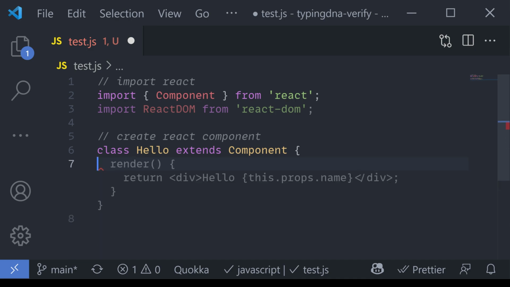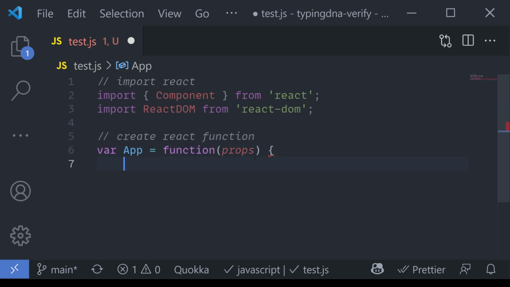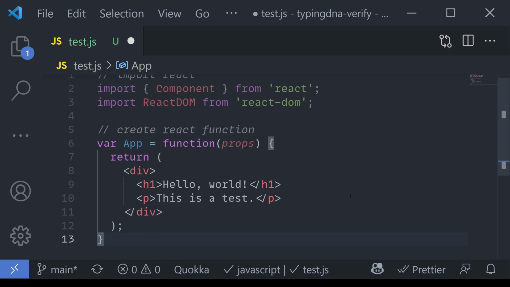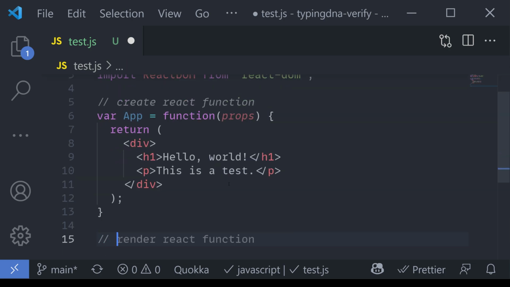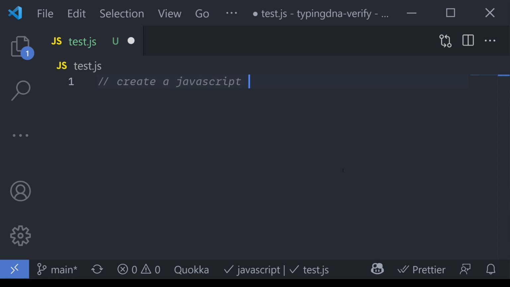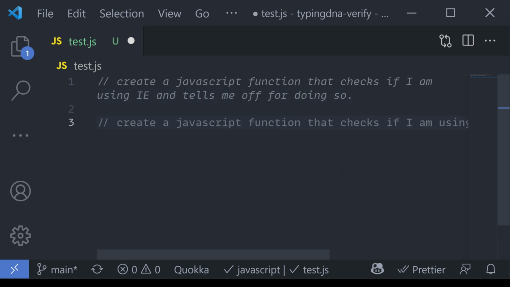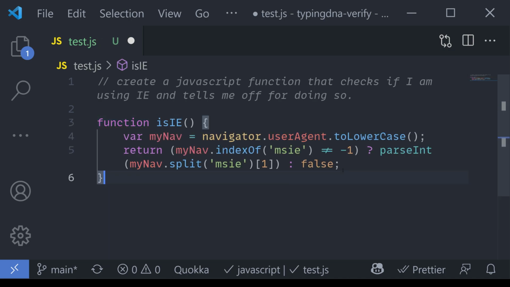The actual syntax of the component kind of is defined based on how you're importing React, which is really cool. This is why it's important to be clear about what you want, because Copilot will use the context of what you've written before and currently to provide an output. Now, let's see if GitHub Copilot can use JavaScript to check if someone's using IE and tell them off if they are. When we ask to autocomplete this function, what we get is this one, isIE, which seems to check the navigator.userAgent and perform this check.